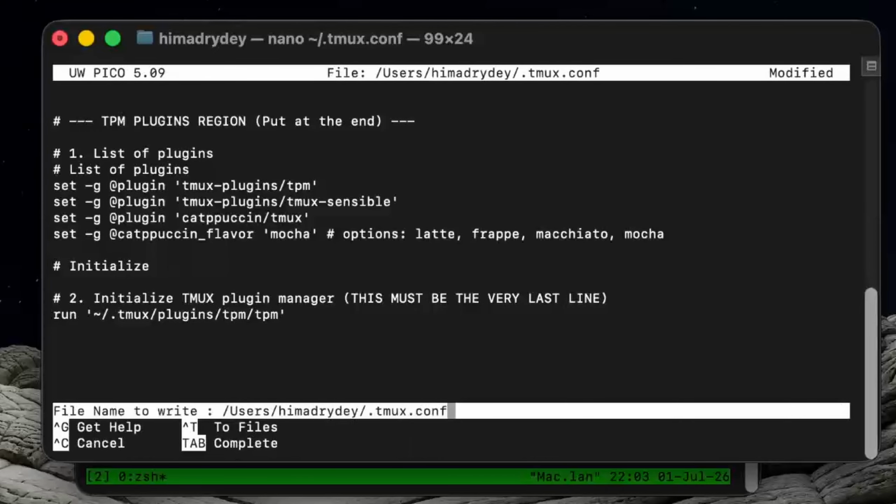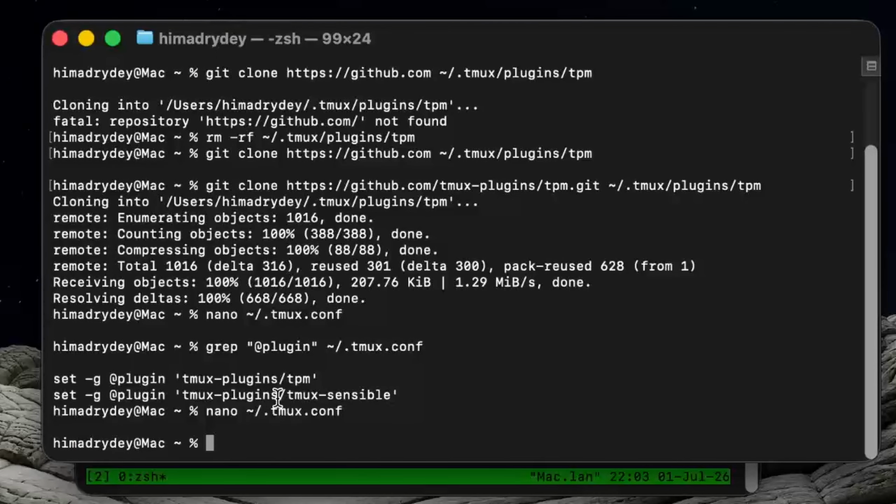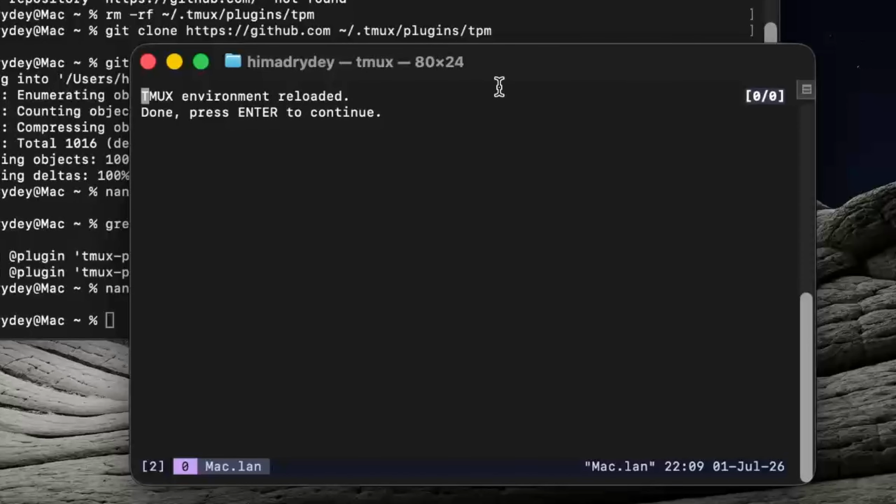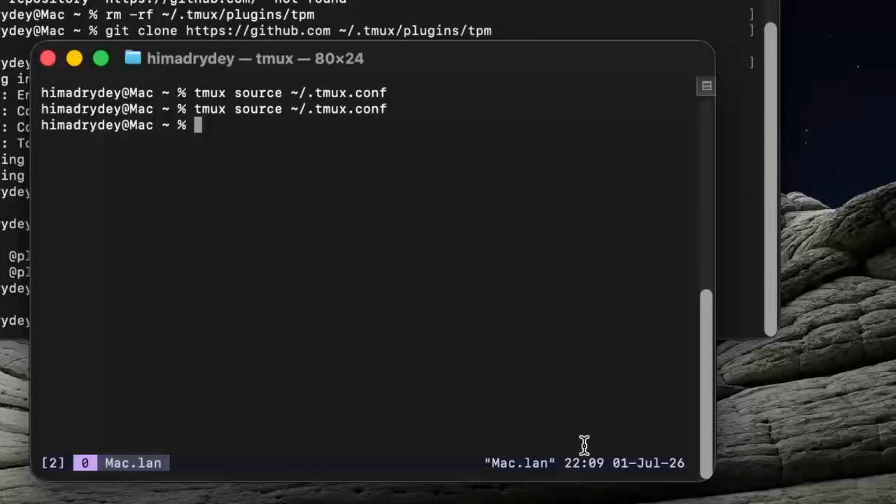Control O, then enter, then the context. Yes, I remember this. tmux source, and then the flag for the Tmux config file. Perfect. Conf, and then hit enter. Control P, then instantly Shift type. Oh, is that it? Oh yes.